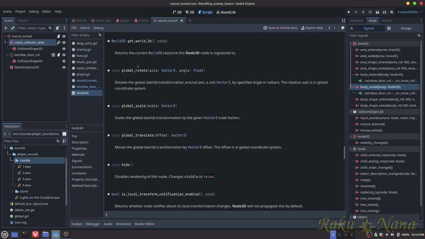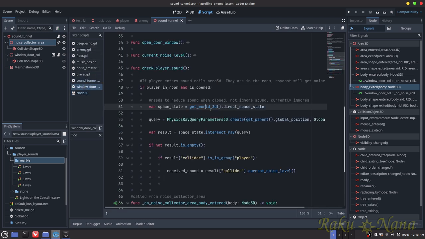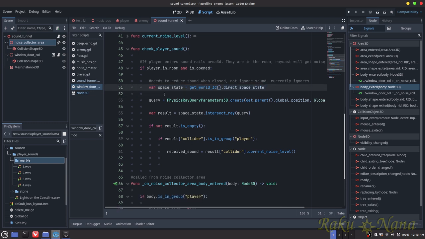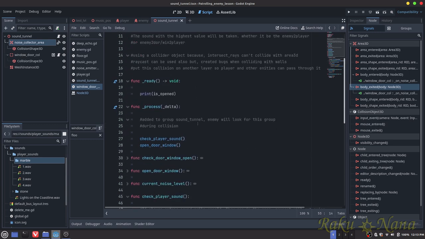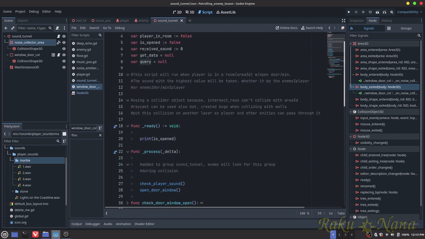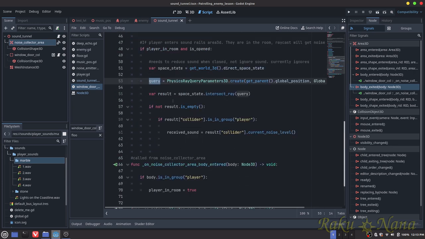There we go. It's just going to return the current world that we're in, and the 3D node is registered to. So wherever this node is, that's where it's going to be activated. Then after that, we're going to use a variable called query, which I have up here. It's set to null. I have it set up here so I can grab it from other functions without having to pass any variables.